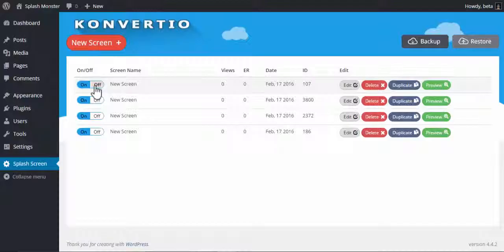In this column you can turn each splash screen on or off, then the splash screen name, then the number of views on a splash screen. ER is the engagement rate of the splash screen. Then we have the editing options. This lets you edit the splash screen, delete, duplicate, and preview. We have one more called embed, but that's available in the pro version. Embed lets you embed your splash screen on any website you want.